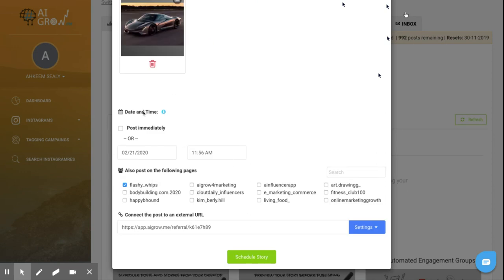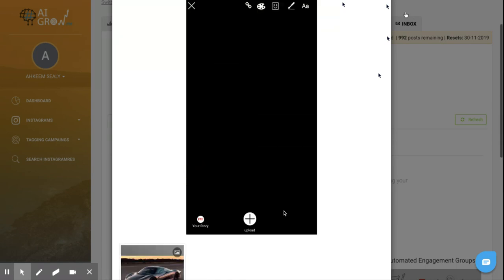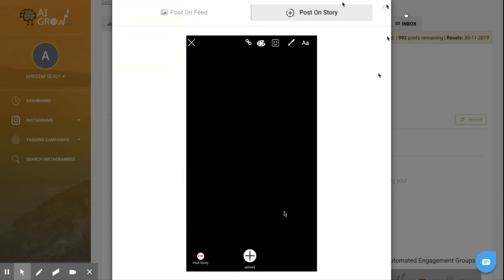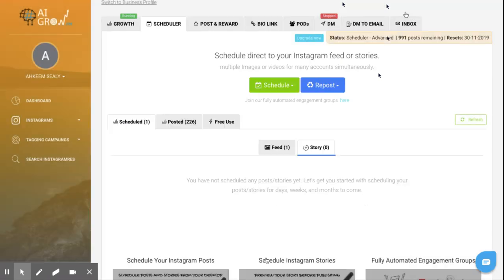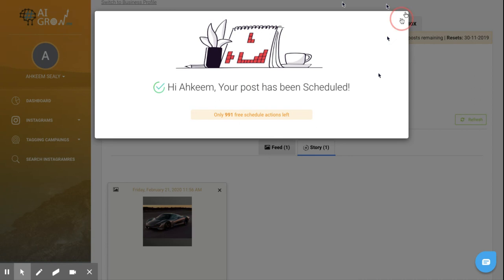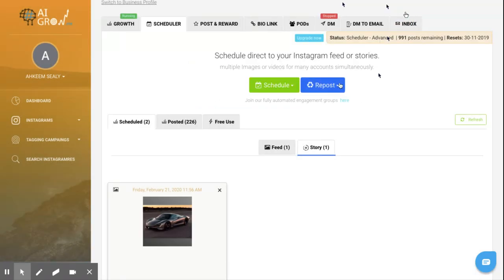And the process is very much the same here in terms of the dates, the times, posting it on different pages, and adding a link to it. So very much the same exact thing. The only difference is that there's a story editor as opposed to a post editor. We're going to schedule that story. And that story has been scheduled. Very simple. But next, I'm going to go into how to repost.